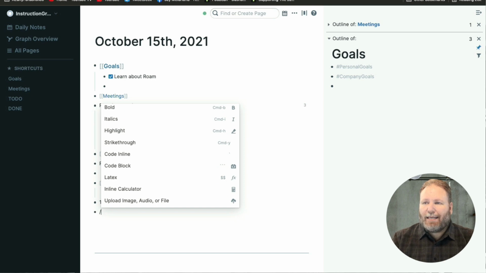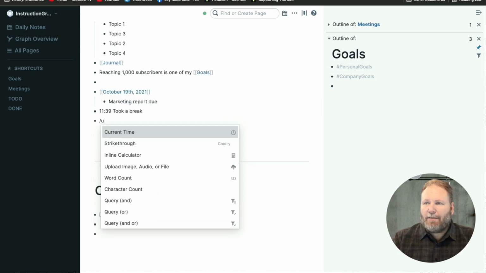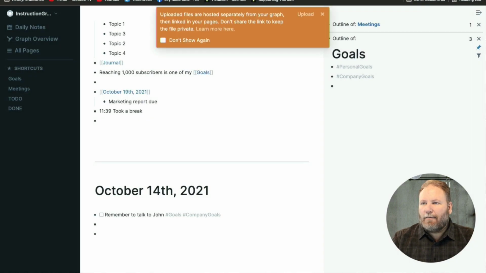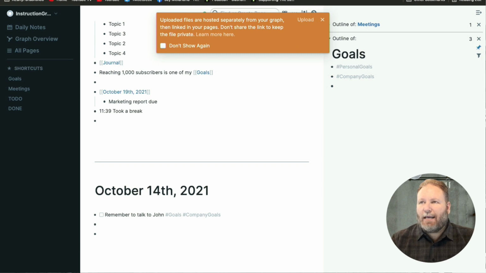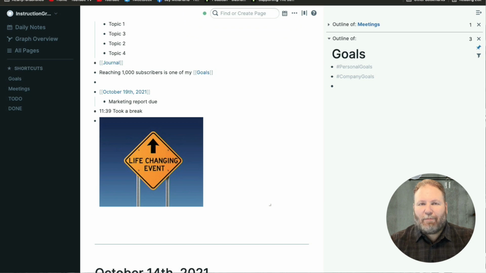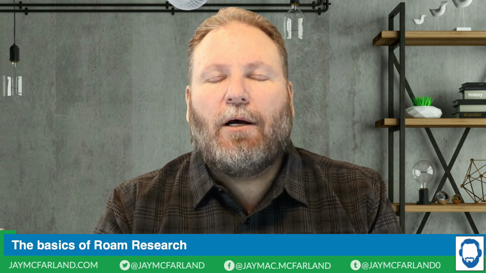You can also upload an image. So if I want to upload an image, to upload image, and now it gives me my picker and I can import an image. It tells me that uploaded files are hosted separately. I accept that. And now it uploads that image. So you can bring in documents, images, PDFs, all kinds of different things using this methodology. And there's a lot of other options that are available in the /, but we will save those for a future training.